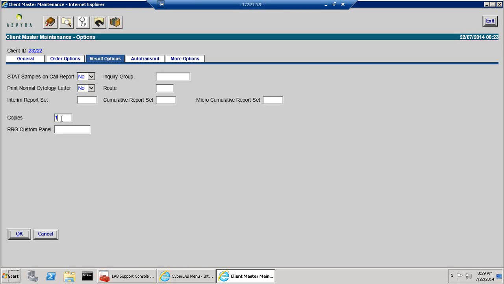RRG custom panel. RRG, of course, is the result response generator, and if a client has some custom rules that are in place that only apply to that client, then, as you recall from last week, when we create a custom result response panel, we would put that panel into this field, and then those rules would apply to this client. And of course, if the custom panel is appended to the general panel, they would get all the rest of the rules as well.